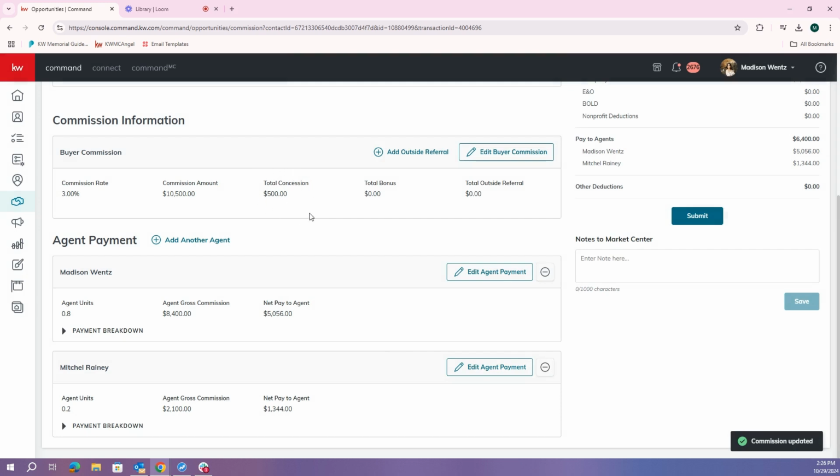There is a concession. When you have a concession, it would be helpful if you would leave us a note here saying something like, I am contributing a concession of $500 towards the home warranty. And then that just lets us know so that we can leave a note on the CDA for title because they do ask for that.